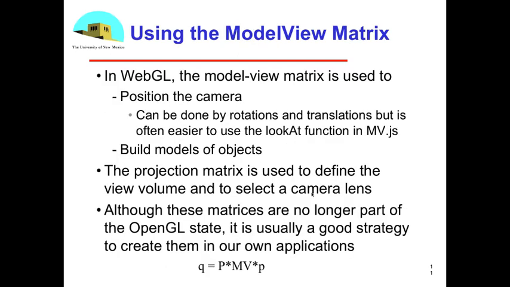Okay, so a little bit on how we might use that. So how would we use the model view? Well, the two important ways are, one is to position the camera, because this is how you get the transformation from object coordinates to camera coordinates. You can do it by a bunch of rotations and translations. You don't need scaling generally to do this, but it can get a little complicated.